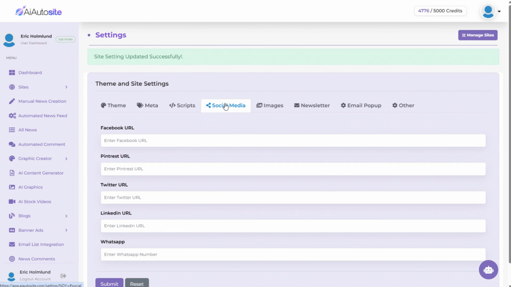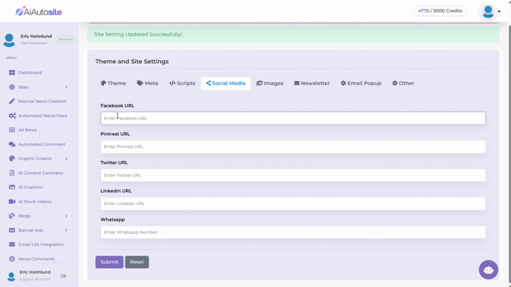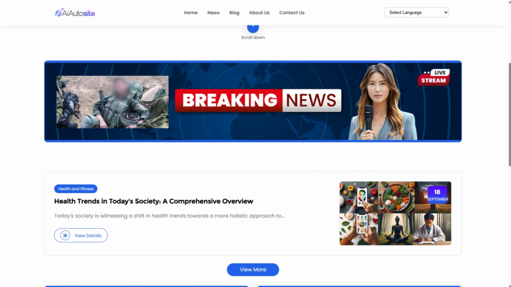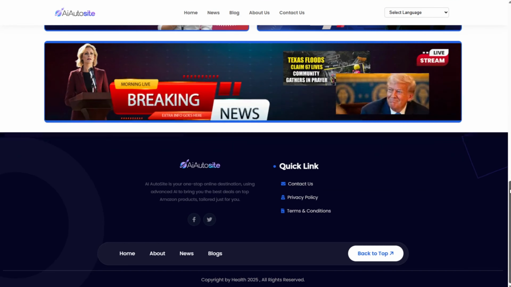Now we'll click on the Social Media tab. Here you can optionally enter your social media profiles like Facebook, Pinterest, Twitter, also known as X, LinkedIn, and WhatsApp. I'll click Submit. Now if I go back to my site, refresh it, and scroll down, I've got my Facebook link and my Twitter link added to the site.